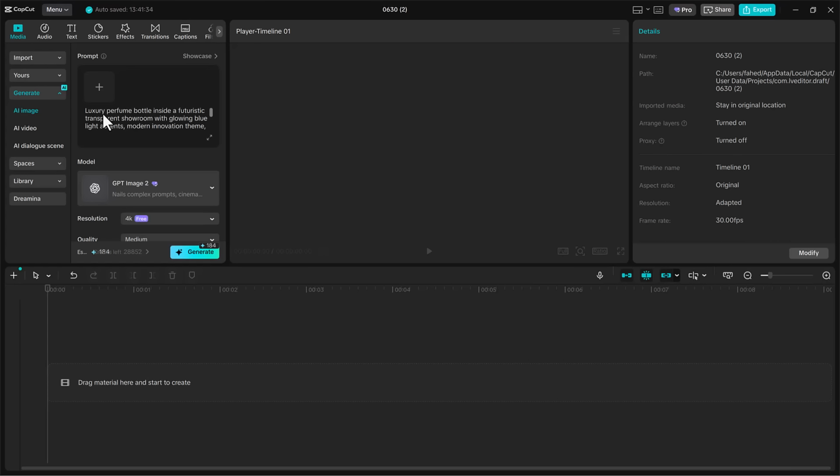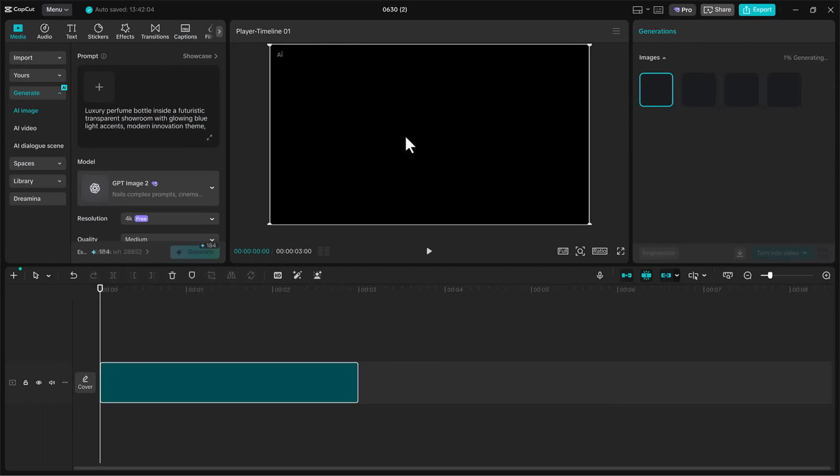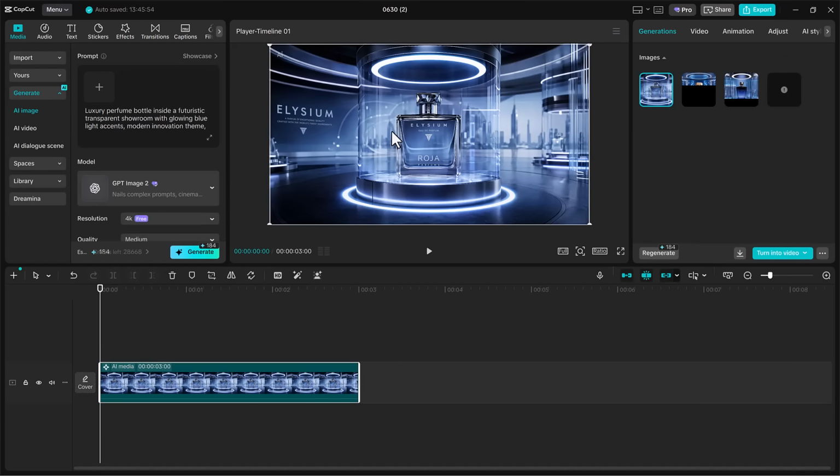Luxury perfume bottle inside a futuristic transparent showroom with glowing blue light accents, modern innovation theme, premium product presentation, ultra-realistic commercial design, sleek technology-inspired advertising campaign. This created a completely different direction. Instead of a luxury lifestyle look, the product now feels futuristic, modern, and innovation-driven while maintaining strong product consistency.